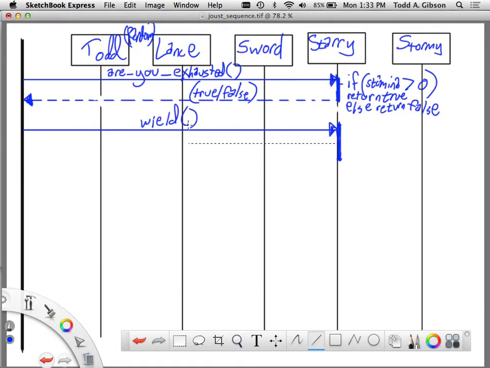Turn to the lance, and what did Starry say to the lance? Yes, the question was asked, did I hit? But there was something asked before that. I remember that in order to use the weapon, Starry had to lose an amount of stamina, and the lance is the keeper of the stamina required, so Starry turned to the lance and said, get stamina required. Now, when the lance was asked that question, what did the lance do?